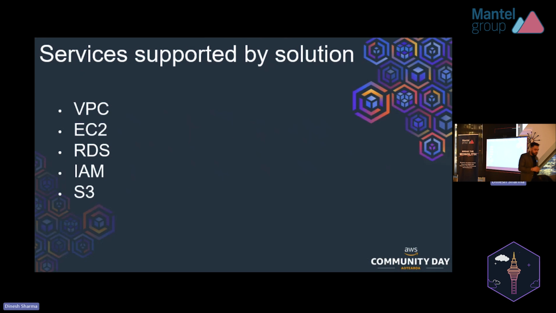Next are the services supported by the solution. As I'm the only one developing this solution, I started by including the most commonly used services. So for the time being, the solution supports VPC, EC2, RDS, IAM roles and policies, and S3. In short, you can use this solution to reverse engineer any of these services. It doesn't matter how many RDS instances, how many EC2 instances, and how many VPCs you have. At the end of the pipeline, you're going to get the code ready.